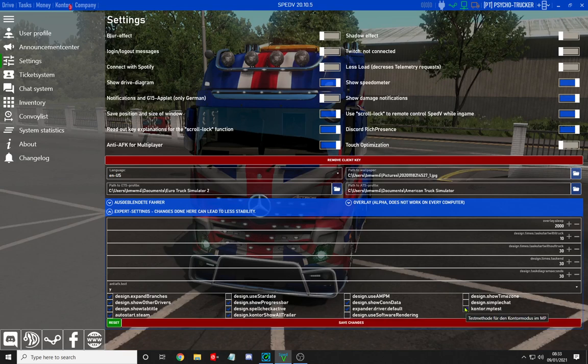The main one is here. If you're playing multiplayer, on the right, make sure there's a tick in the contour MP test. Then the rest you will need: show all trailer, spell check active, design show progress bar. All four of these expand branches, show other drivers, show a tab title and auto start Steam. And you've got the show con data and expander driver default.